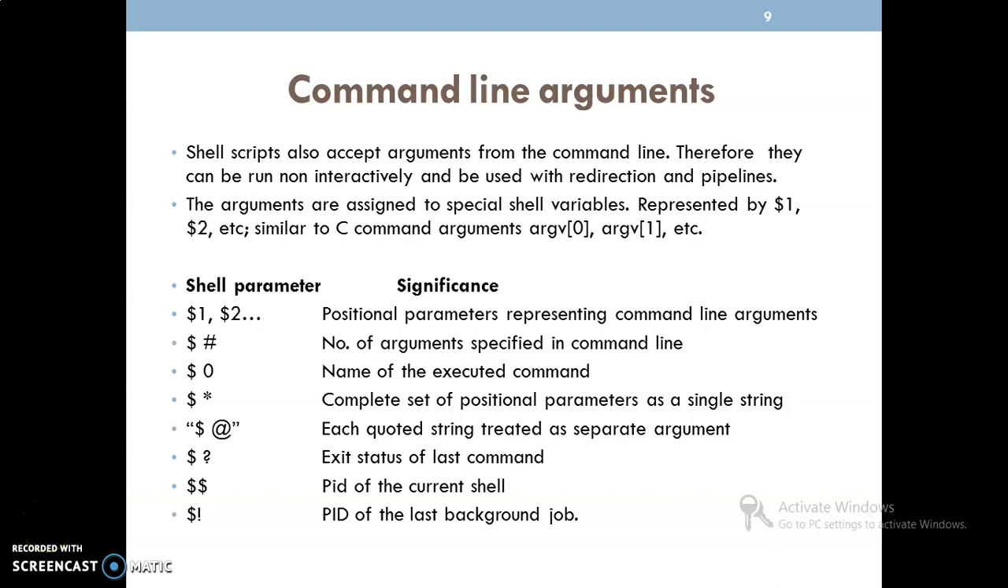Hello everyone. Today we will discuss command line arguments. First, we need to understand what we mean by command line arguments. Usually, this concept is used in the C language.